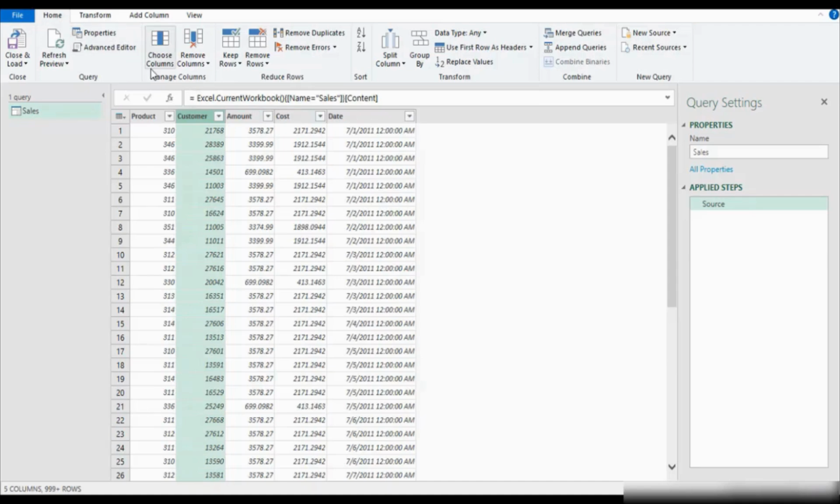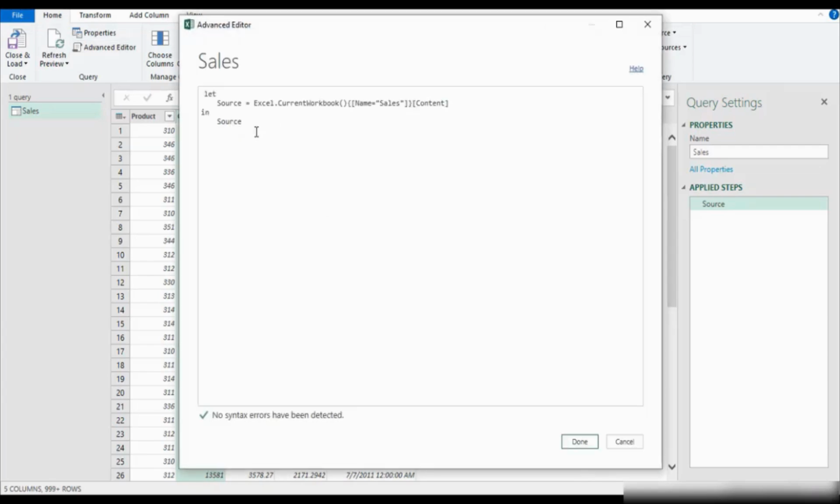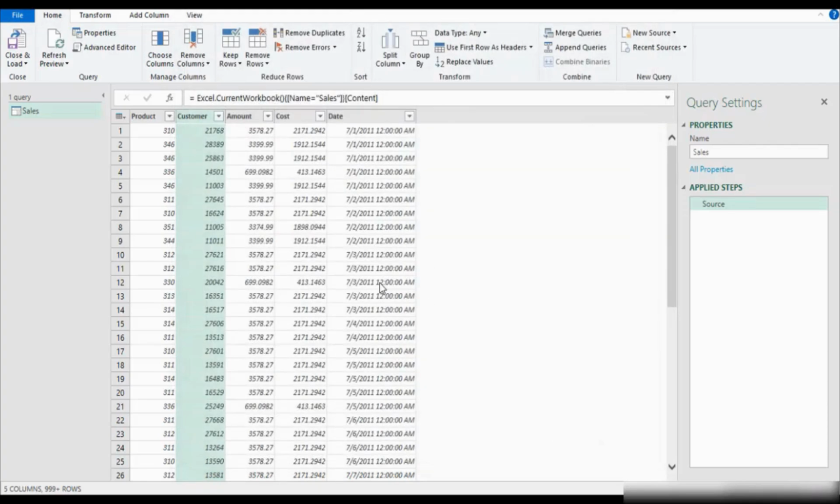You can just come to the advanced editor here. When you click on the advanced editor, you see this code here. This is the code that connects to this workbook. So you see that we have the let source equals Excel, the current workbook. The name of that workbook is sales. We have named our workbook, and then the content in that. So that is what brings about this connection and this preview we have here.